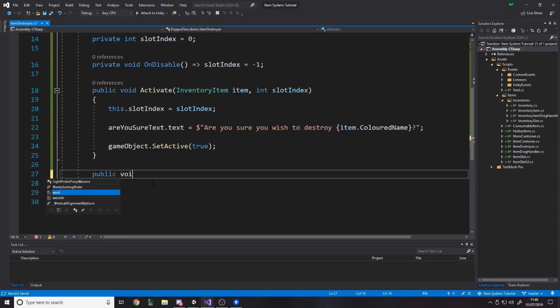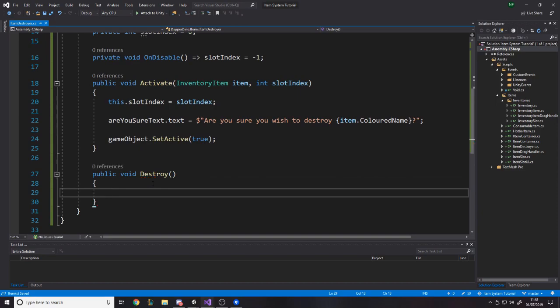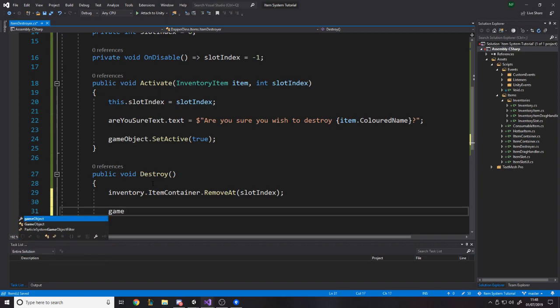But then what about when we destroy the item? So this is the function we'll call from the button that says yes or confirm. So when we say yes or confirm, we'll say, all right, well, inventory dot item container dot remove at. That's why we remove at slot index. So we go inventory remove at that slot. And then we want to disable ourselves, so dot set active false. Okay?